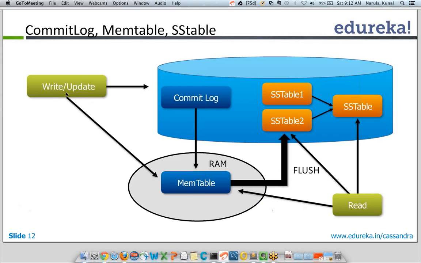So when a write or update happens, what happens? It goes to the commit log, and at the same time it goes to the memtable also, or from the commit log it goes to the memtable. It's the same thing. It happens at the same time. It writes to the commit log, then it writes to the memtable. Sometimes data also goes from the commit log to the memtable, to match whether the data written in both places is the same. This is what happens with the commit log and memtable.